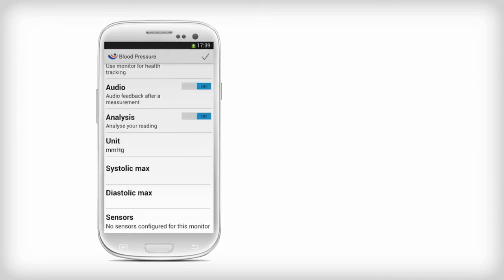In the blood pressure configuration screen, you can activate or deactivate the blood pressure monitor. Set analysis to on if you want myFitnessCompanion to analyze your readings. If you set the analysis on, you need to enter maximum and minimum values.